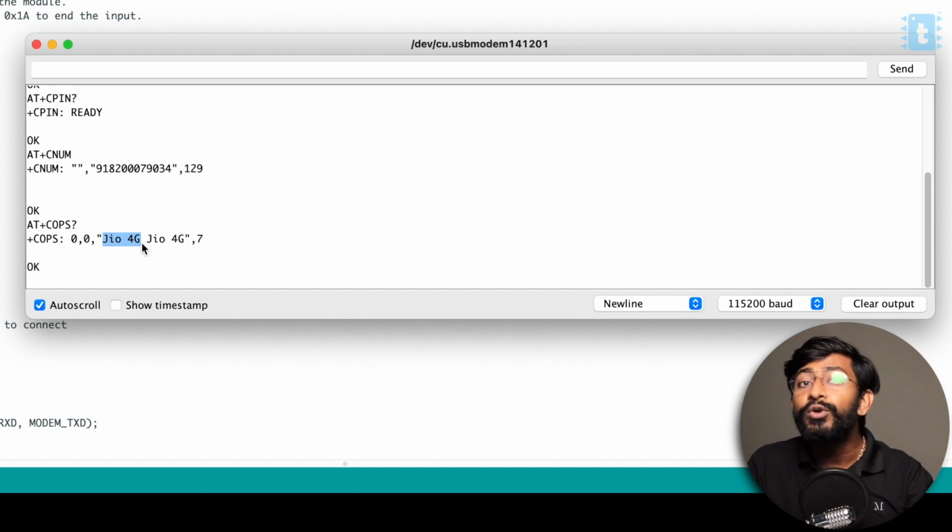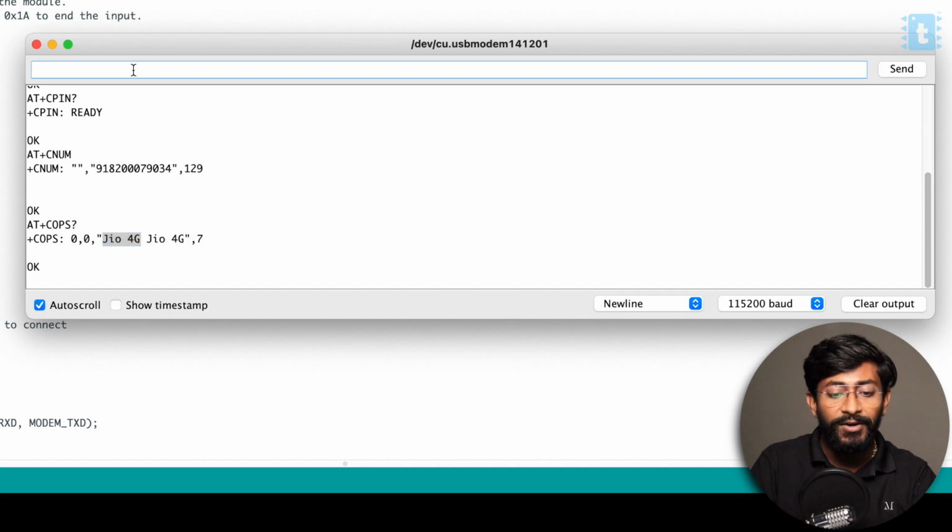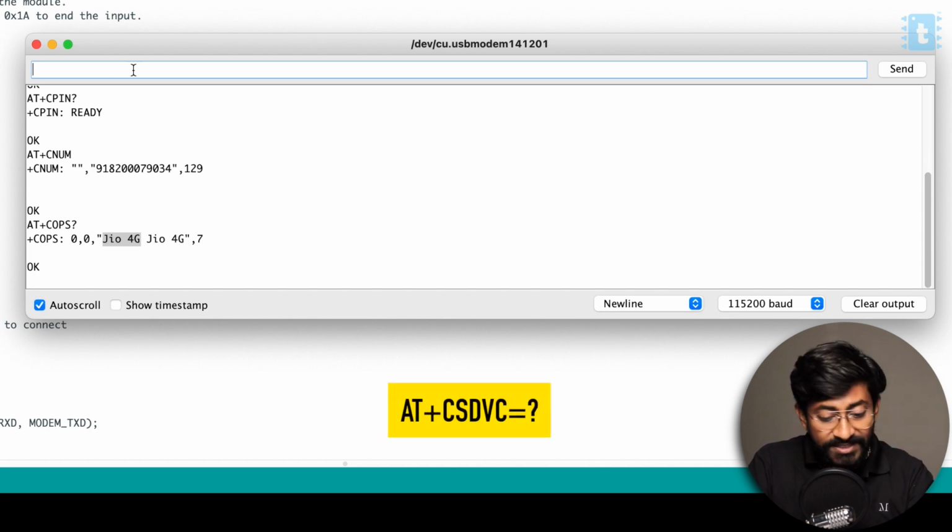Now let's just move on to the calling part, and let's see if we are able to make and receive calls using this or not. First, before doing the calling command, we need to do a couple of configurations just to make sure everything runs perfectly fine. Out of them, the first configuration is AT+CSDVC.